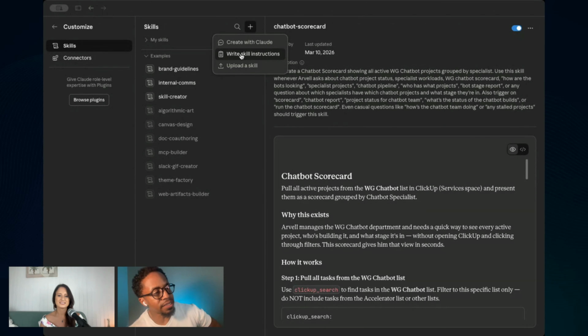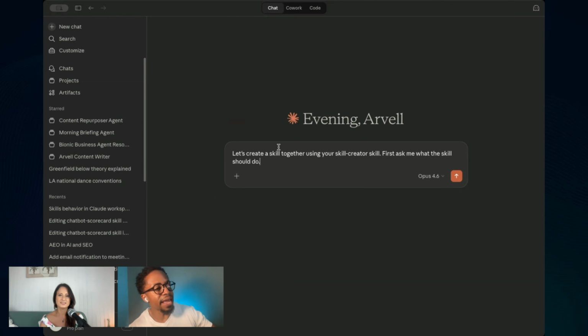You can write a skill right now, kind of like when you're creating GPTs. When you think about ChatGPT, you can talk to ChatGPT to create a GPT, or you could go straight to the back end and write the instructions yourself. I normally will simply hit the create with Claude option, where I can have a conversation with Claude and we can figure out how to create that existing workflow.